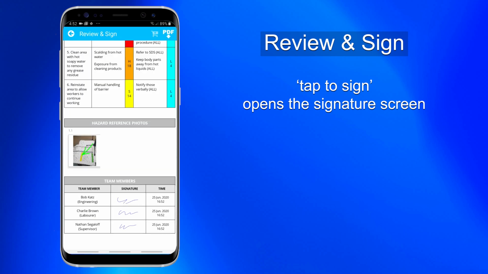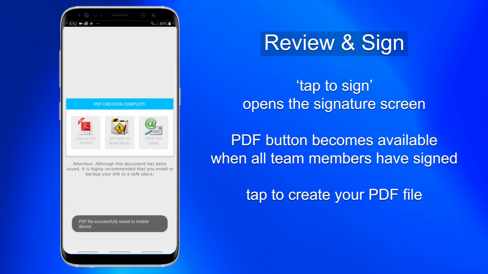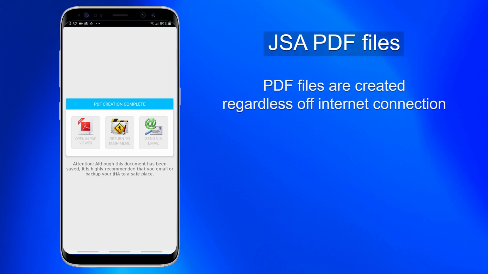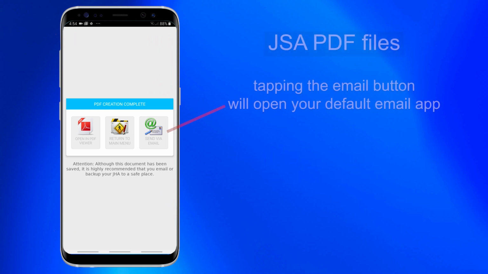Once the document has been signed, the little PDF button up the top right of the screen will be highlighted. Simply tap this button and your PDF file will be created, whether you're online or not. Even though your PDF file is also saved on our cloud server, it is highly recommended to send your email.